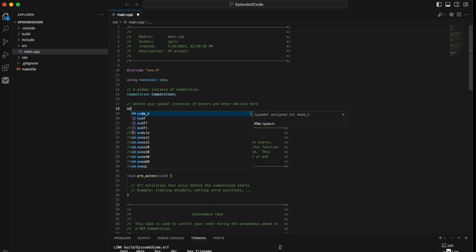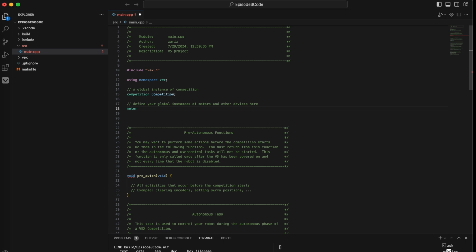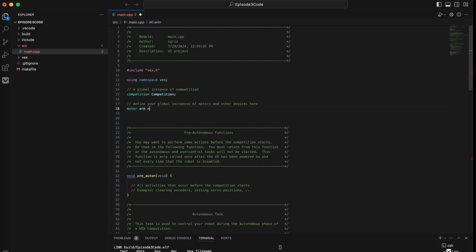So to add a motor, you want to type in the word motor, then do a space, and you now want to give the motor a name. Now, when I'm naming things, I like to keep the name kind of short, so I have less to type, and I try to make the purpose of whatever I'm naming clear, so that way I don't have to second guess what it does. So let's just say that this motor is moving an arm, so I'm just going to call it arm. Then you do an equal sign.